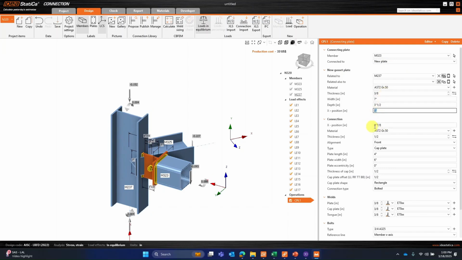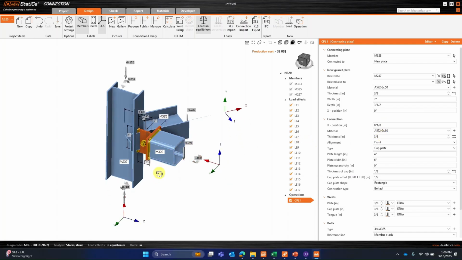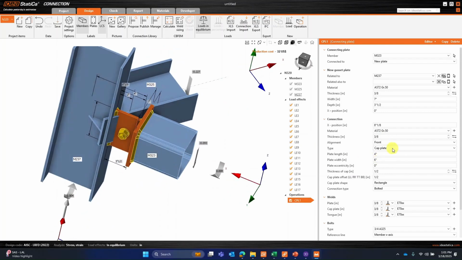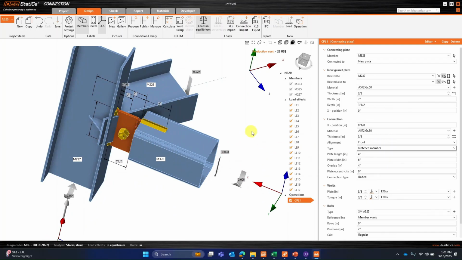The second part, this is for the connection. This will be the position of the connection. The thickness, I will make it the same as the gusset plate, so that will be 3/8. Now here for the alignment and the type, there are different types of connections that we can create. This one for now is the cap plate, but for the design of this member, instead I will choose notched member. So here I will be given the dimensions for that specific plate. So this will change to 3.5, 7 inches, and 6 inches for the overlap.